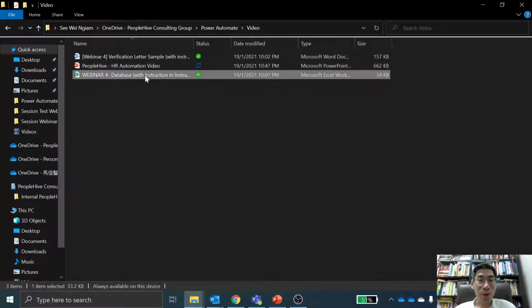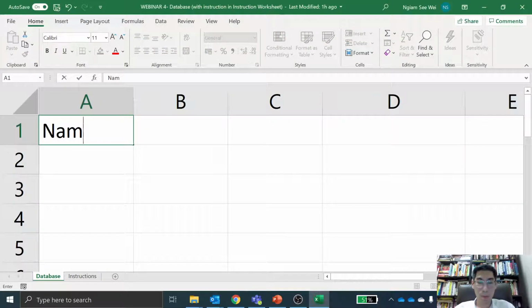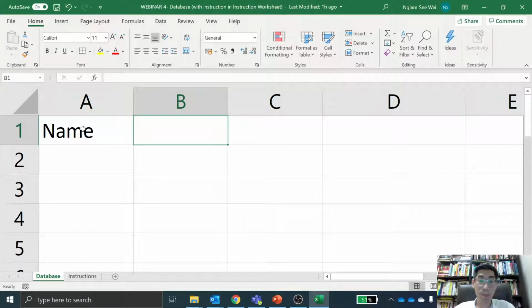So once you have saved that file on your desktop, just open the Excel sheet and let's do this together. You remember the questions that we've asked in the form, right? Let's put them on the header of the Excel sheet. Yeah, so we collected names, right?